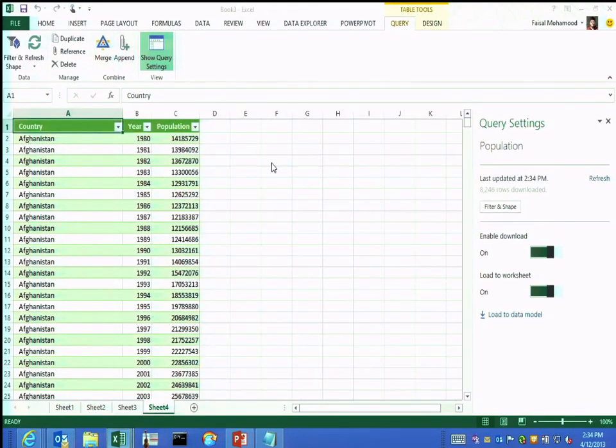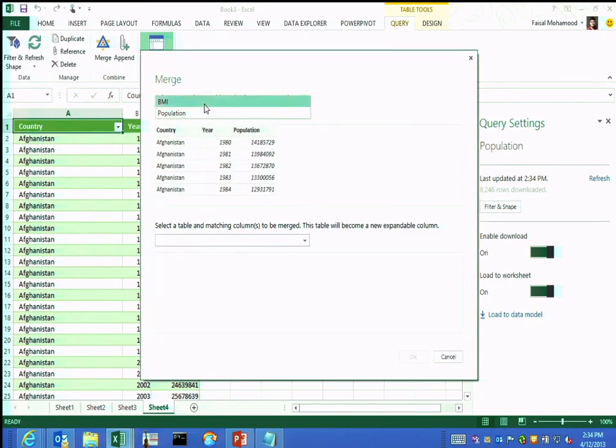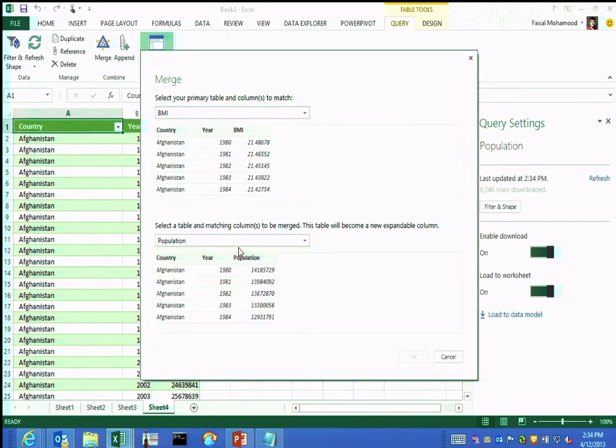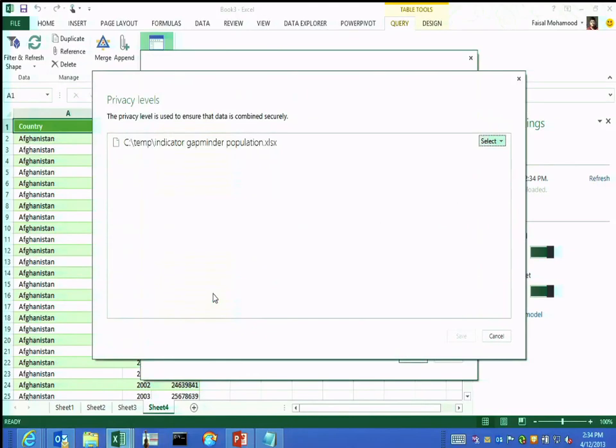So now we are going to merge and pick BMI, pick population. So this is the merge experience. This is the first time you're seeing this, most of you. And what it gives me is both the tables side by side, and I can actually pick the columns that I want to join. So I'm going to do a join between those two tables.